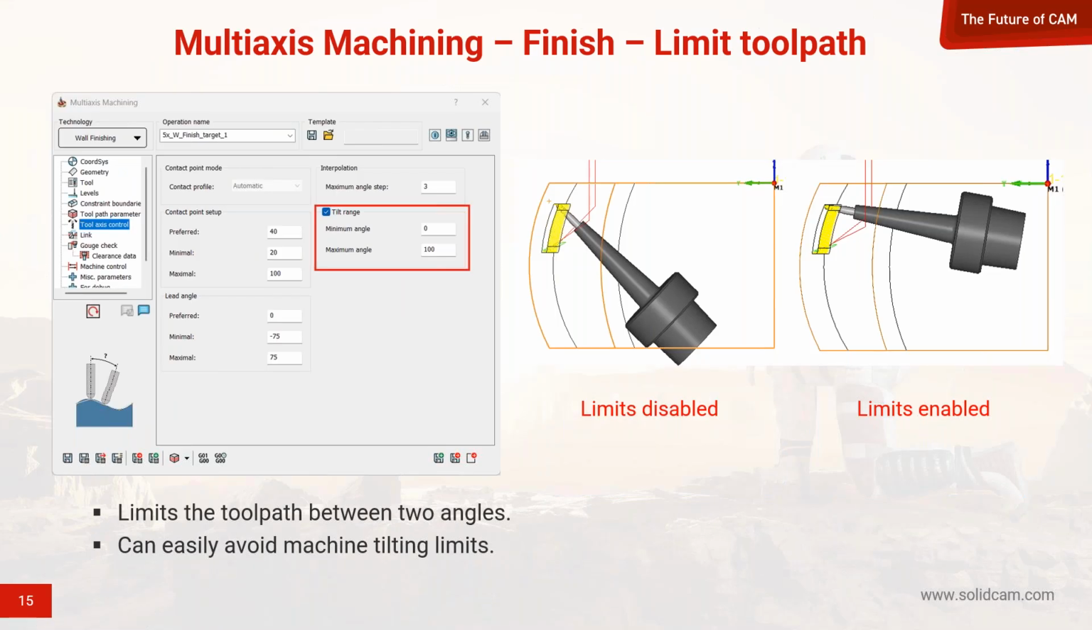Another parameter, another functionality has been added to the multi-axis machining. It's added for wall and floor finishing for both strategies. Tilt range basically limits the toolpath between two angles starting from the toolpath slice normal vector. For example, imagine two cones with different opening angles, W1 and W2. The tool axis direction is enforced to be between these two cones, and the orientation of the cone is currently based on the rotary axis of the machine.